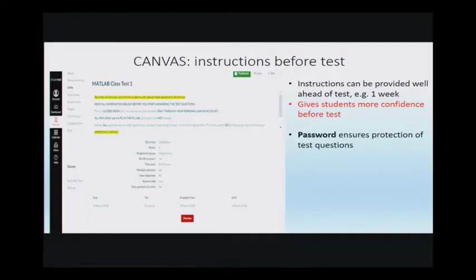The questions they don't see at this stage because the questions are protected with a password. So at the classroom, we tell students a password, and only after they type in the correct password, the question sheet will appear on the screen. So this is a very, very good system.